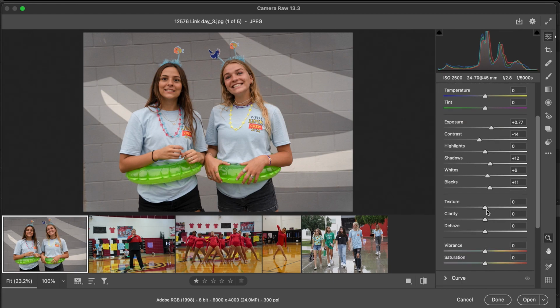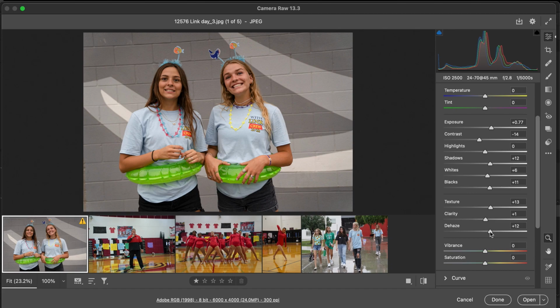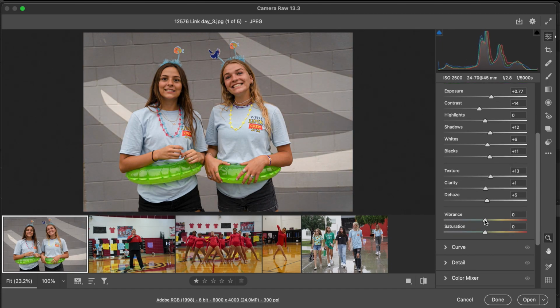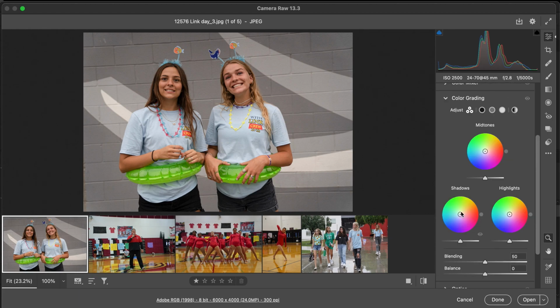Texture, if your picture is just a tiny bit out of focus, add a little bit of texture back. Clarity does that, but even more harsh. Dehaze is great for pictures outside where you have a lot of fog or clouds. So I'm going to leave that kind of alone. Vibrance adds a little pop of color or takes it away if you like something desaturated. There's other cool things that you can play with in here. Color grading is awesome. I love it. It adds a little bit of tint to the shadows and highlights.